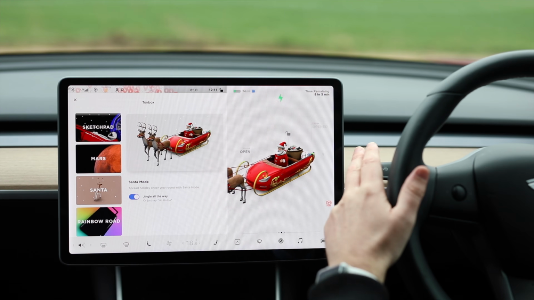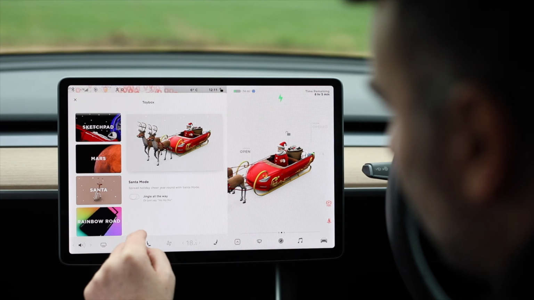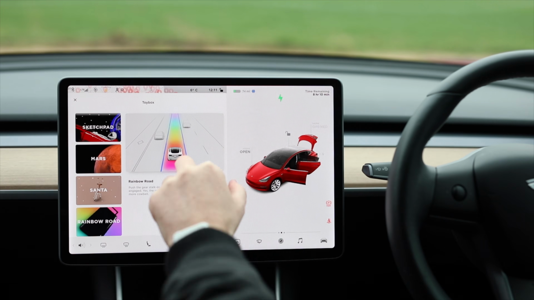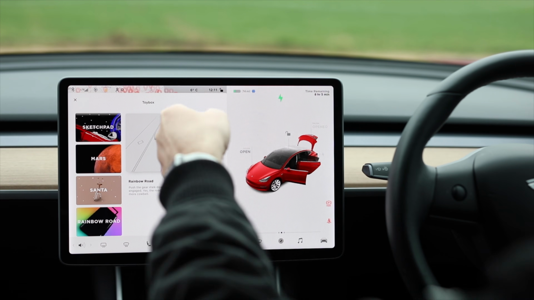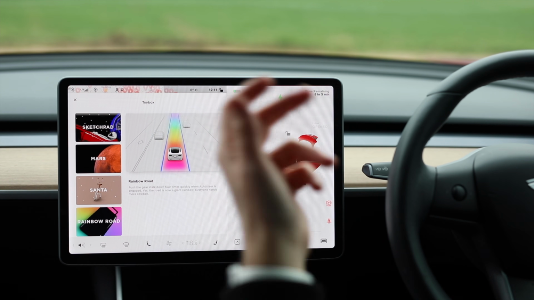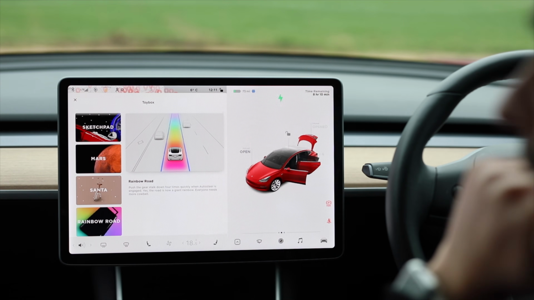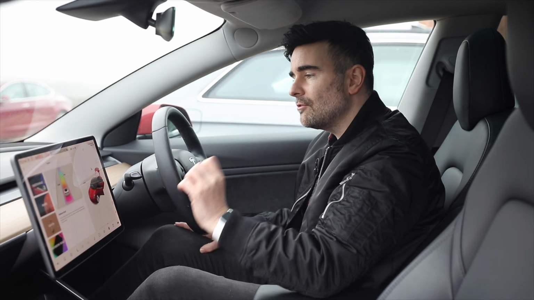Jingle bells, very cool. We're turning it off. And then Rainbow Road, simply, that's what you're gonna see along the road, a rainbow, pretty cool. Reminds me of the Mario Kart days. But here are some Easter eggs you may not know.